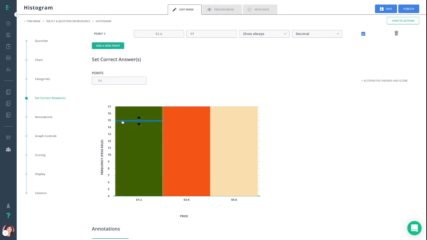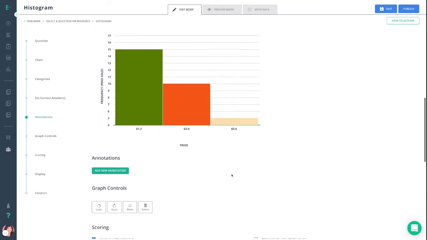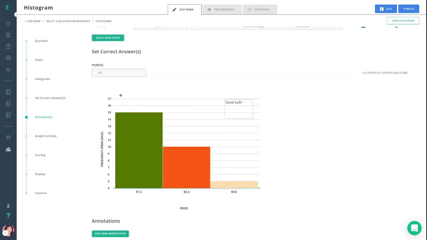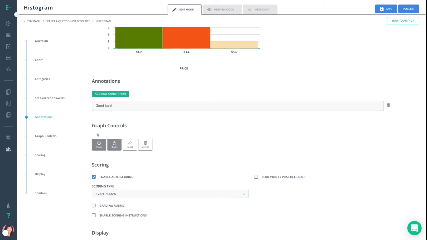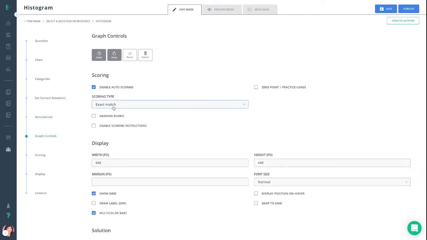You can click directly on the point to adjust your graph, or you can click and drag if that is easier for you. Once you've added the correct answers, you'll be able to move down and add any annotations as well. Now please keep in mind, these remain present for your students to see on the graph, though you can position them wherever you'd like. There are also graph controls available to help the test run as smoothly as possible for your students, and when you click on them, you will see they're shaded in gray and appear at the top right-hand corner. You can then make sure the scoring is set.